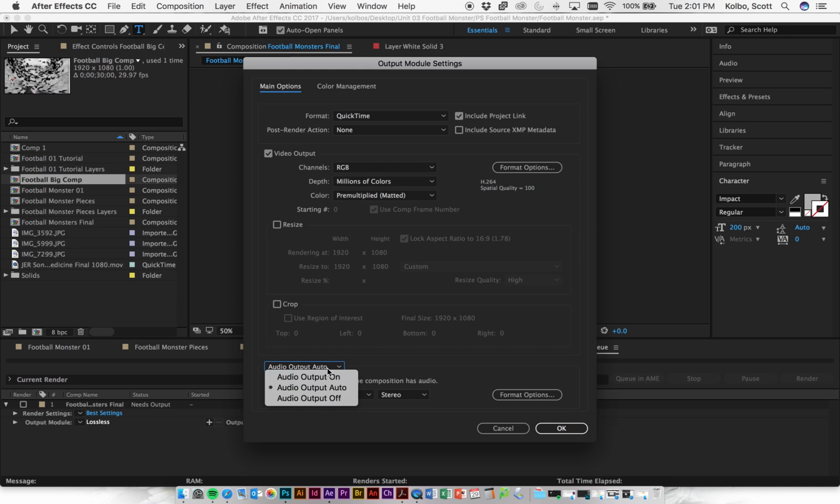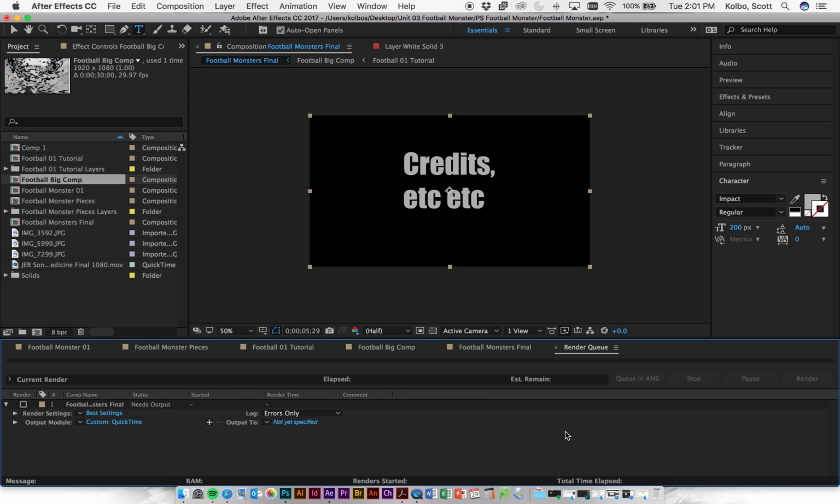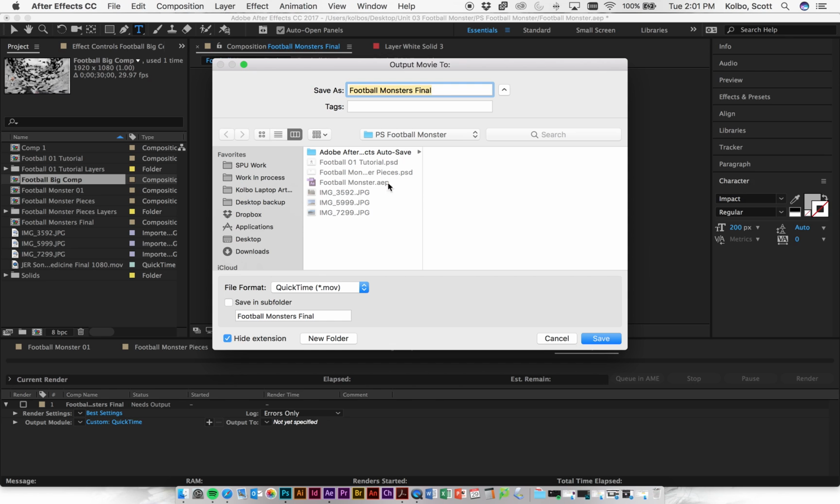And then if you don't have any audio, you can just go audio output off, and that'll also save you some rendering power. But if you have audio, you want to make sure you have auto or on, turned on. But since I don't in this one, I won't. So we can click on that. That tells it, okay, I'm going to render that at H.264, which is great for uploading to YouTube and things like that. And then you just want to tell it where. So, you know, pick your spot.